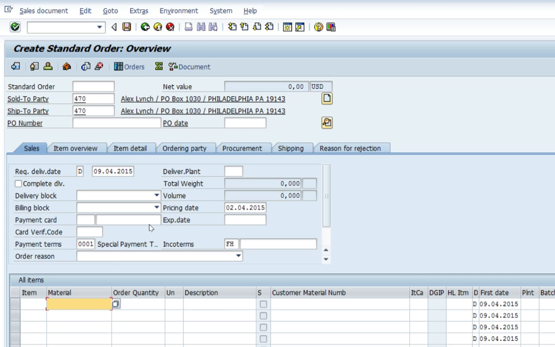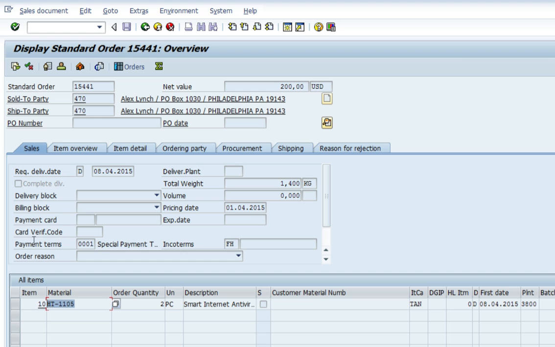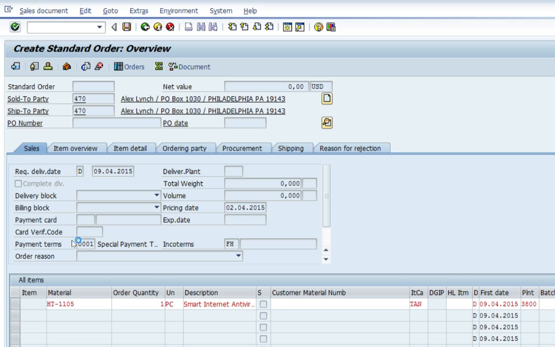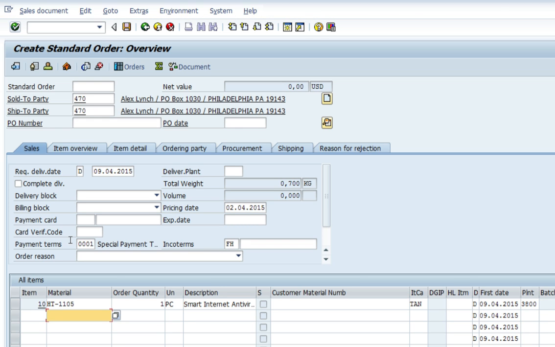Let me also put the material number here. The earlier order that I created was HT-1105, so let me take that material number and put it at the line item level. The moment I put that material number here and press enter, the system asks how much quantity you are going to sell. Here let me put one quantity, and when I press enter again, the system will pull the information related to this particular material. So two things are happening here: the header information as well as the line item information. Let me go to the header information to give you a little information around what it contains.